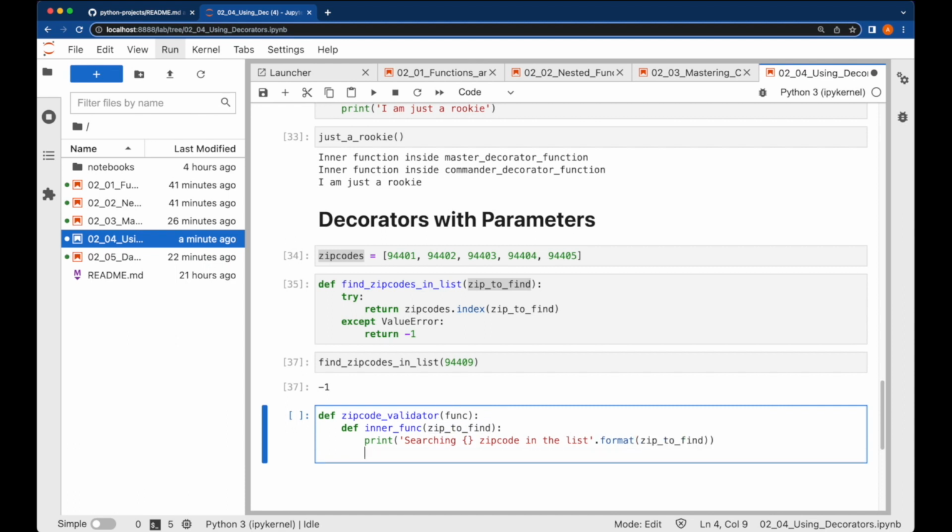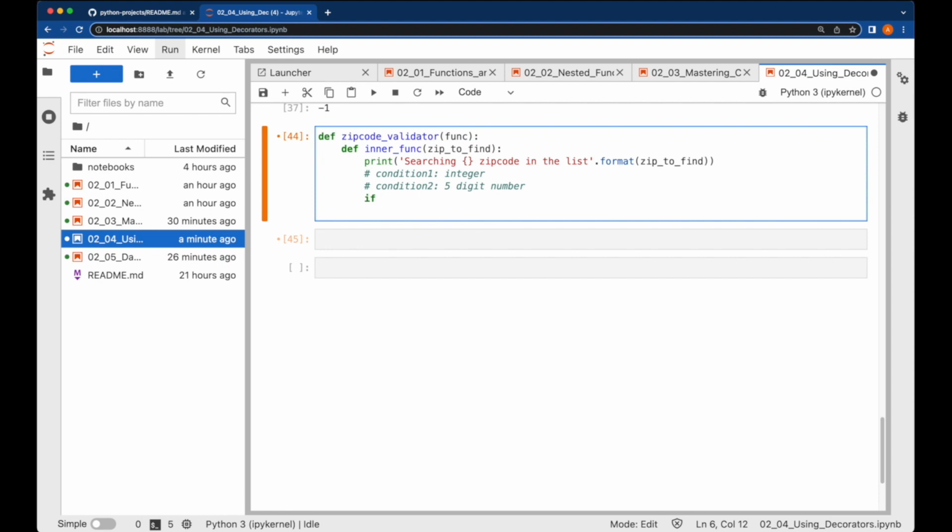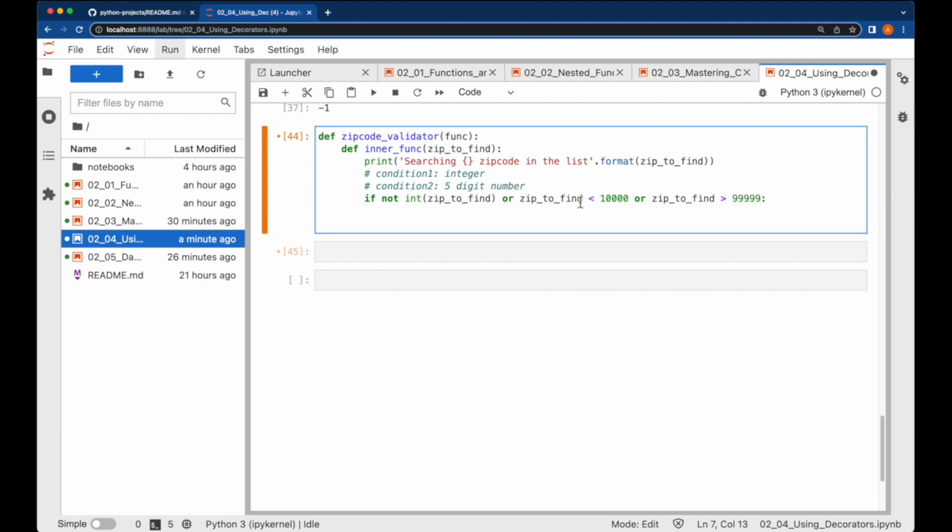For example, if we have these two conditions, that the zip code must be an integer and it must be a 5-digit number, we could create the conditions. So we could check if the zip code is an integer, and if it is not an integer, that's one condition. Or we could also say that if the zip code is less than 10,000 or the same zip code is higher than 99,000, it means if any of these conditions are met, then we can print it.